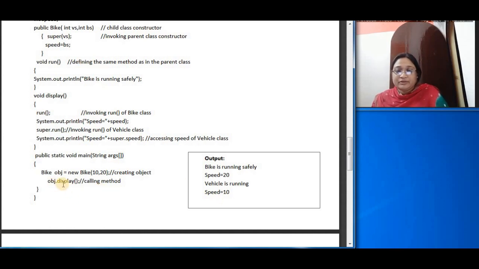Now what we are doing with the object, we are calling the display method. Now inside the display method, first we have called run. So this run method belongs to the derived class. Now inside the run method of the derived class, what we have printed is bike is running safely. So in the output string we are getting bike is running safely. After this I have printed the speed. Now this speed is the speed of the bike class. So what is the value of the speed variable? It is 20. So it is printing speed equals to 20.